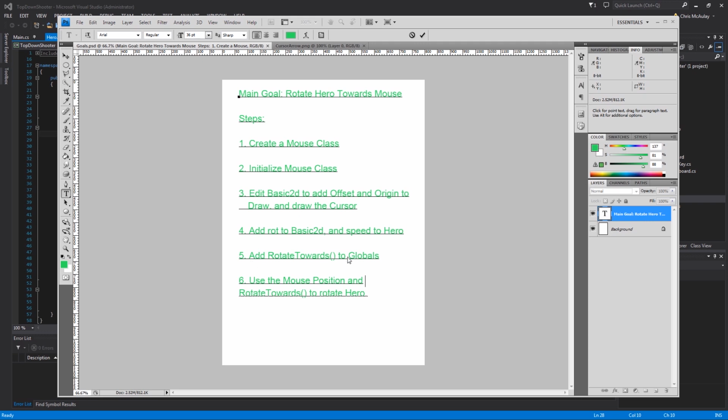We're going to add rotate towards to globals. I will be giving you my entire global file at the end of this, because this function is relatively long, and it's all based on geometry. It's not all that complicated. It's just long, and I don't want you guys to have to type it. So look for that as well in the provided materials area.